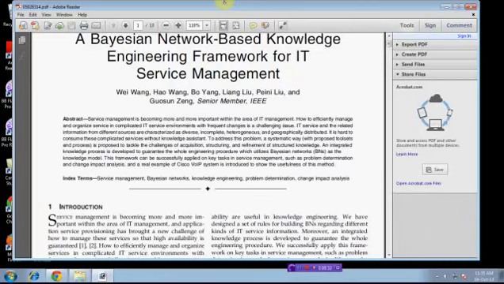Next we'll see a brief explanation about this paper. In Bayesian network, service management has become a more important area for IT management. Mainly, the main risk of the paper is to manage the resource for IT service management. It's a big risk for IT services, because you can share the resource from various different areas.